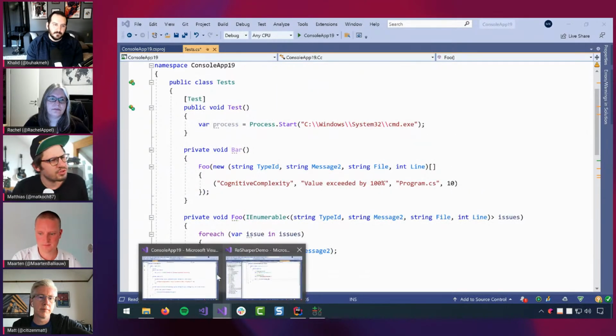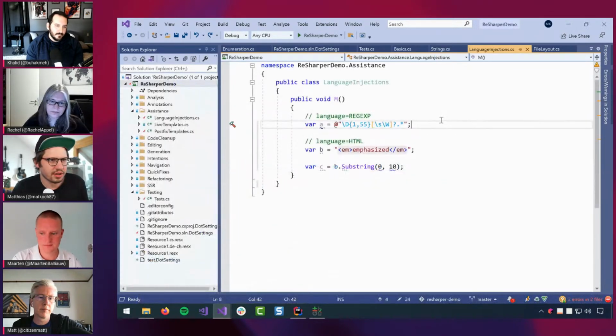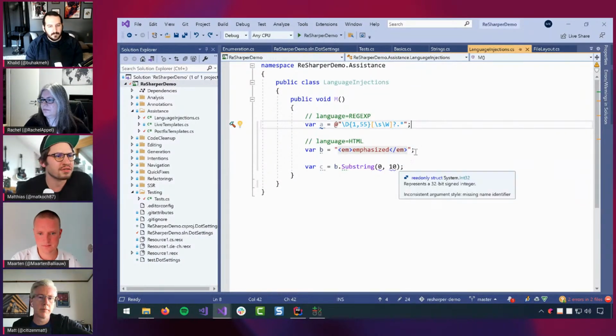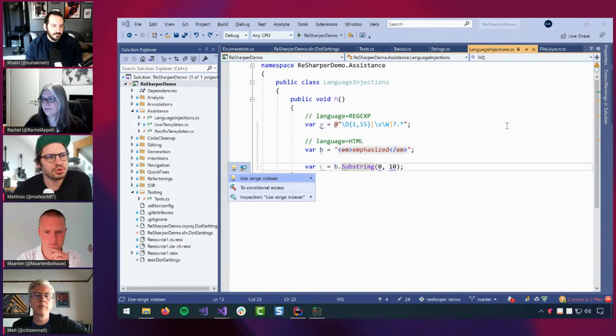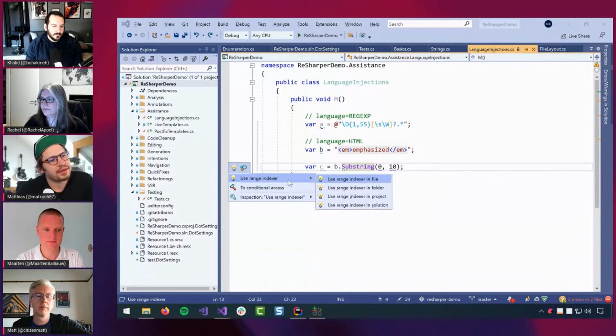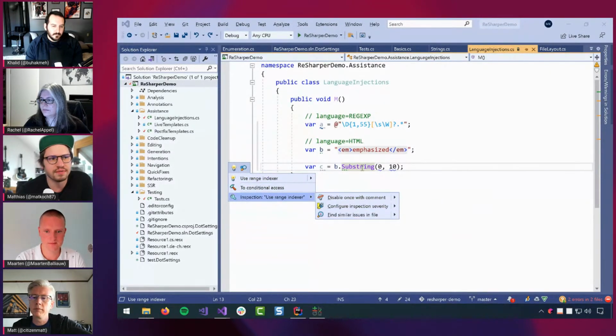Inside that, let me just quickly switch because I forgot that one solution uses a different target framework. Another thing that's really cool is Substring now has the ability to use the range indexer. And as you know from some other quick fixes that we have, that can be applied to your whole solution, project, folder, however you would like that. And you can also, of course, change the severity.